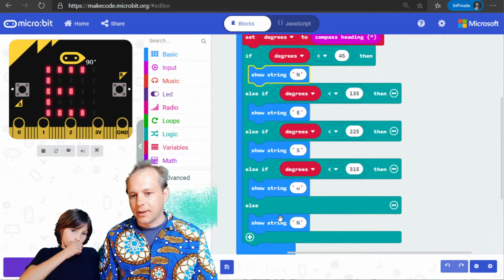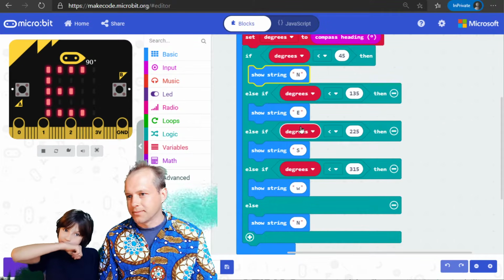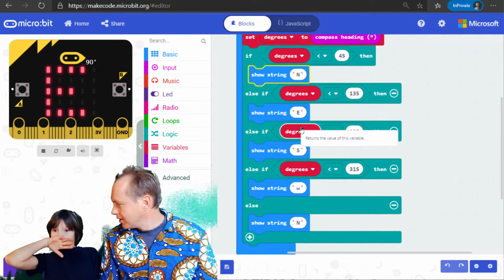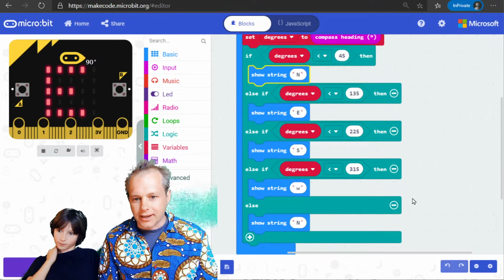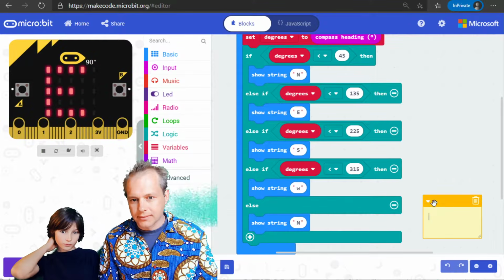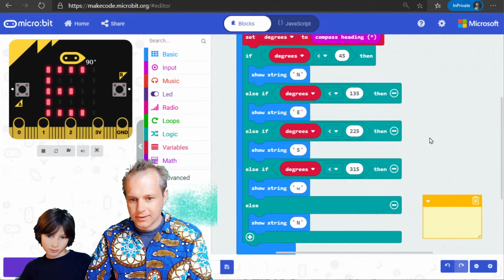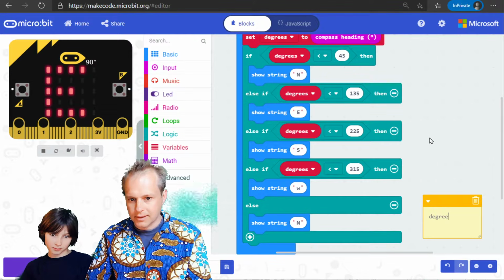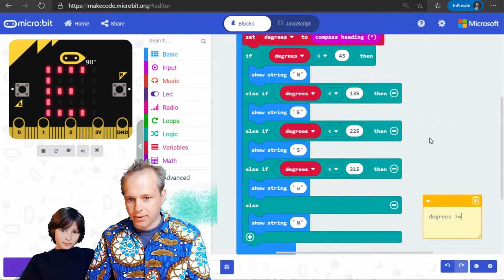We're kind of doing the same thing. And we have a lot of if statements, and sometimes you can actually do two things at once. So in this case, I'm going to add a comment here. This really means that degrees is what? Greater than 315. Greater or equal than 315.